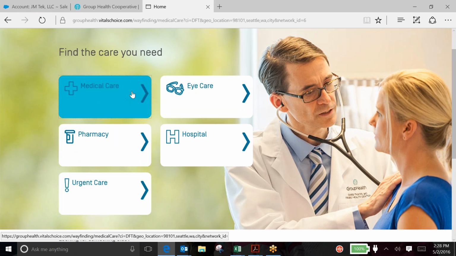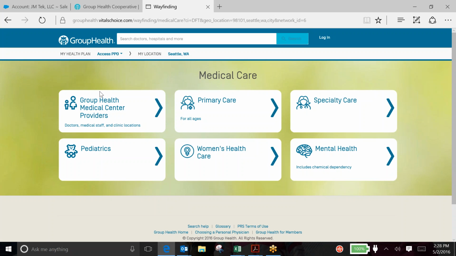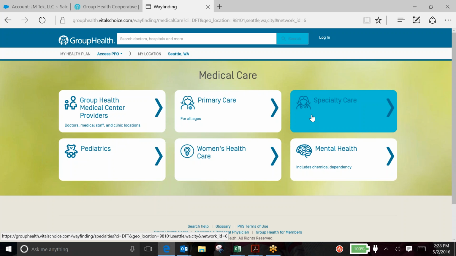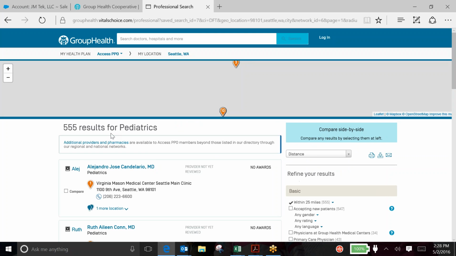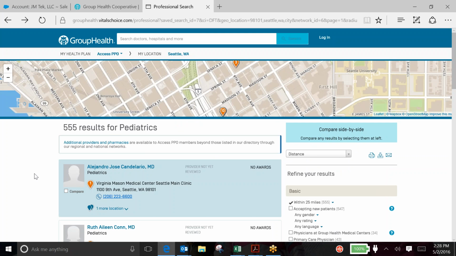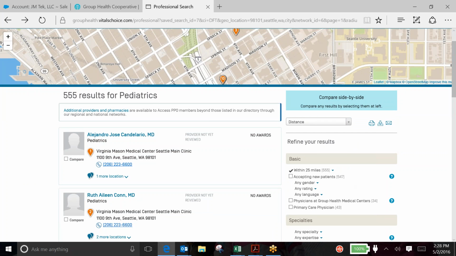The other way to look is by a category down here. So if you click on medical care, then you can narrow it down to different types of care. So let's say you need to get a doctor for your child. So you click on pediatrics. And what it's going to do is pull up different pediatricians that are in Seattle. And then now you can go ahead and sort by different criteria. So there's quality or rating or distance, right? By default it goes by distance.